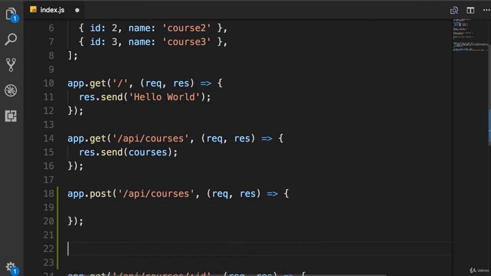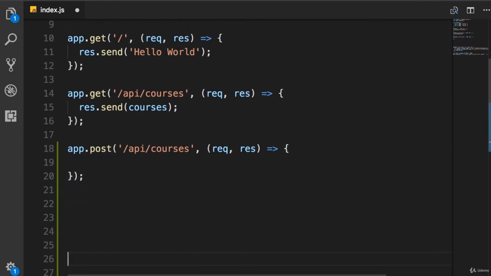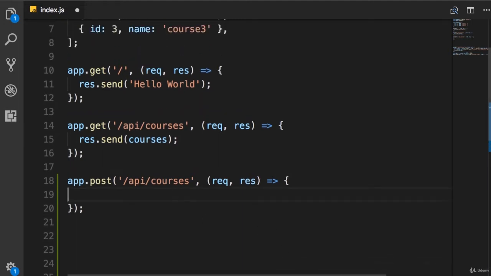Now I'm going to add some line break here so I can easily see this video. All right. So in this route handler, we need to read the course object that should be in the body of the request, use its properties to create a new course object, and then add that course object to our courses array. So let's create a new course object, constant course. Again, I'm using a const here because we're not going to reset this course object later. So let's set this to a new object.